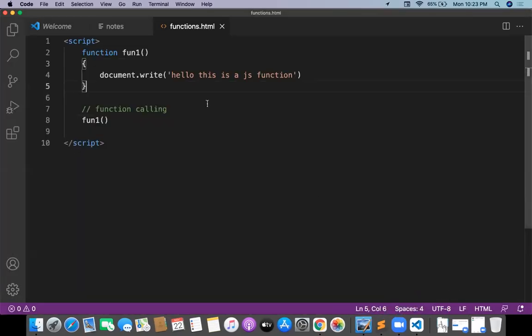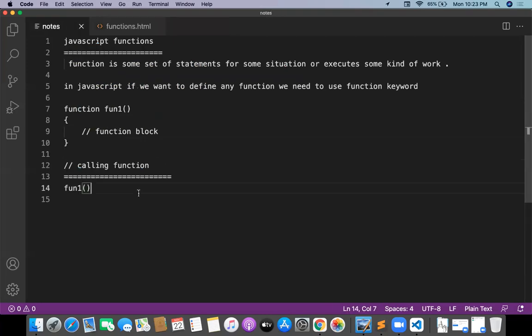And we can see the output on top of the browser: Hello, this is the JS function. This is what we need to see. Document.write prints on top of the browser. That is the function execution. Now there is one more concept called function with parameters.